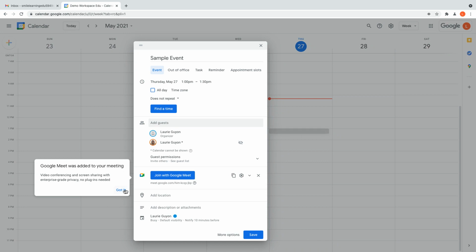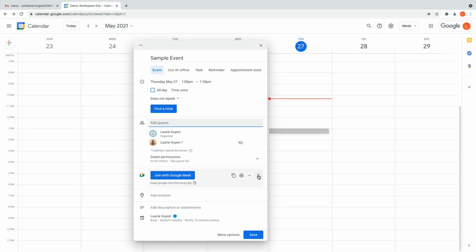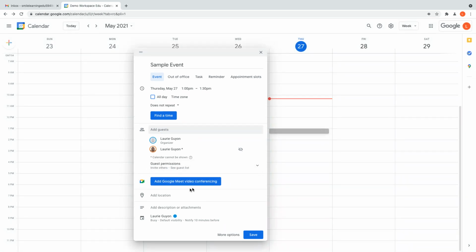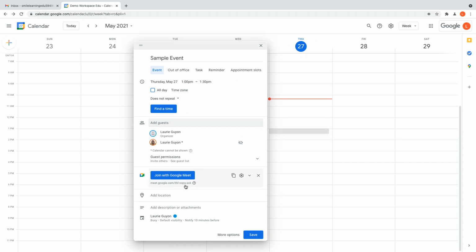And then what I can do is click on join with Google Meet to be able to have a Google Meeting. It automatically puts that in for me and gets it ready. If I don't need it, I can click the X and I can make that go away. But I can click on add if I decide I do want to have a Google Meet section here.